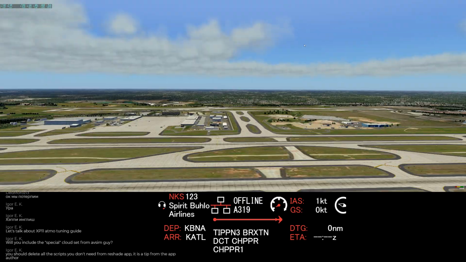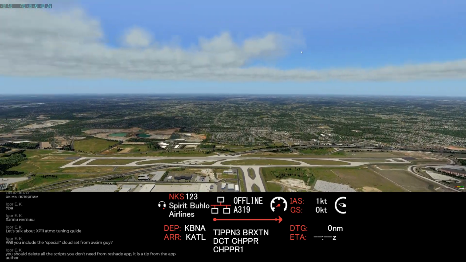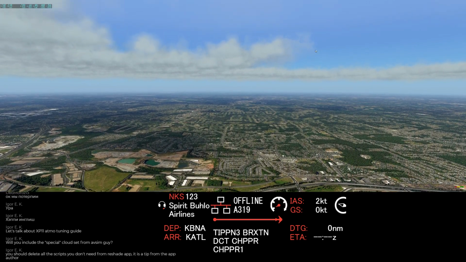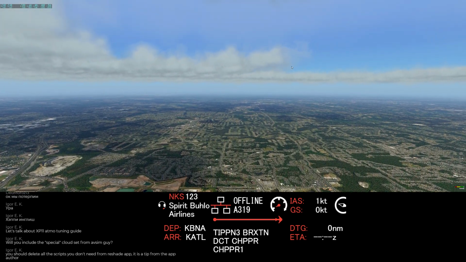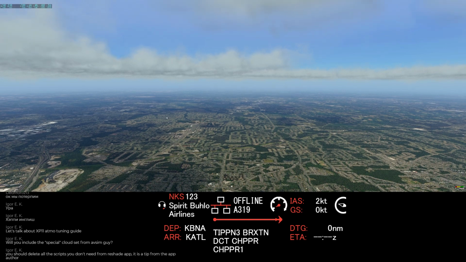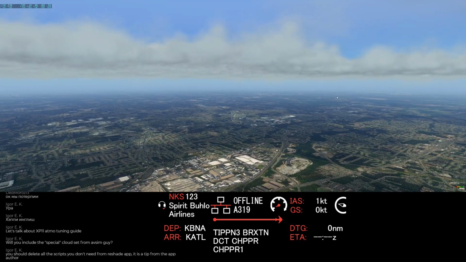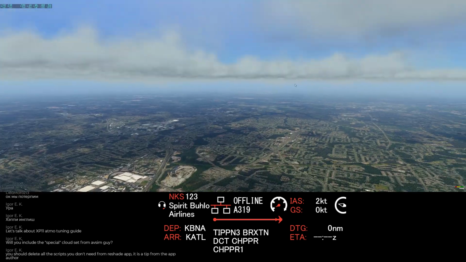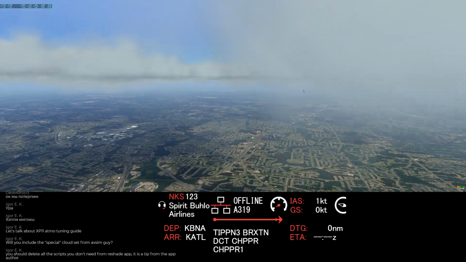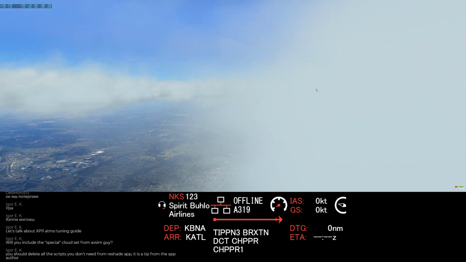Okay, what Xvision does for you: pretty much, if you can see all this blueness, like the Rayleigh scattering below, this is what it does. And the higher you get, the more blue, of course, it gets.